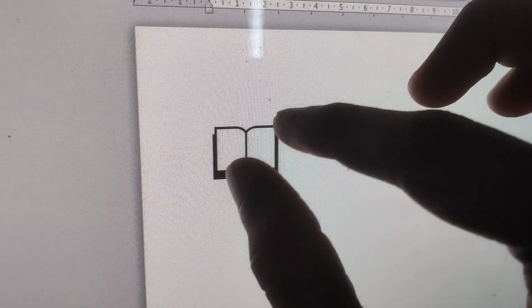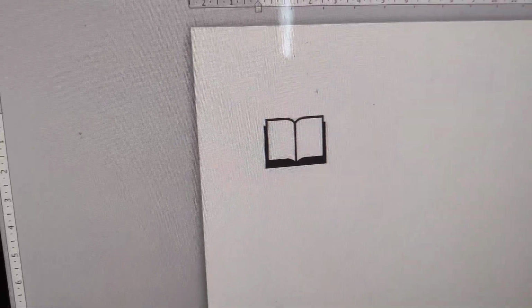So you can see that the symbol has appeared. This is an open book, a book open. So this is the open book symbol we have created in our Windows computer.